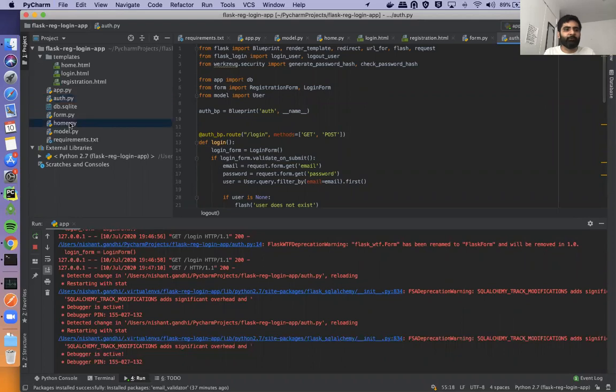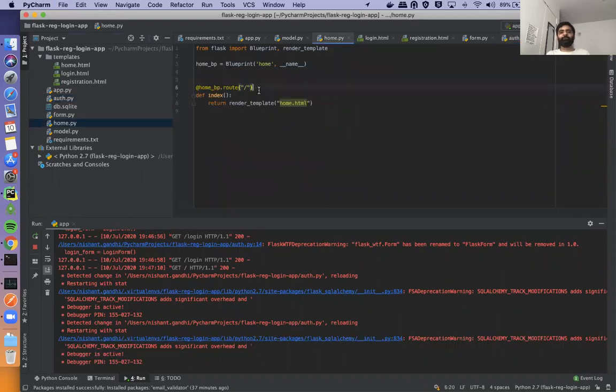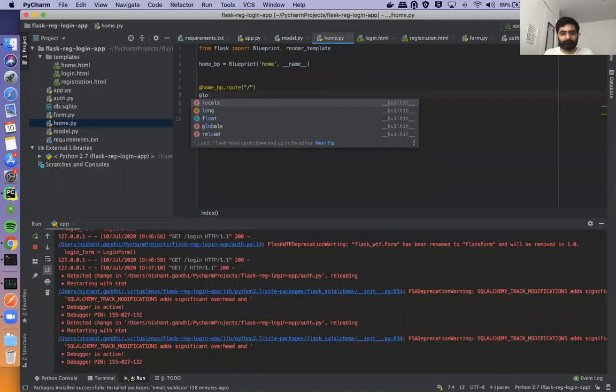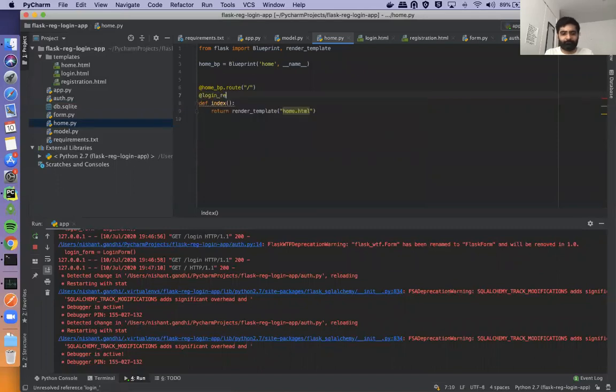Now let's go back to home here. Basically you want to make sure that if you come to the home page, you should only be allowed here if you're logged in. If you're not, you should not be. And there is a very, very simple solution to do that, which is login required. That's it.